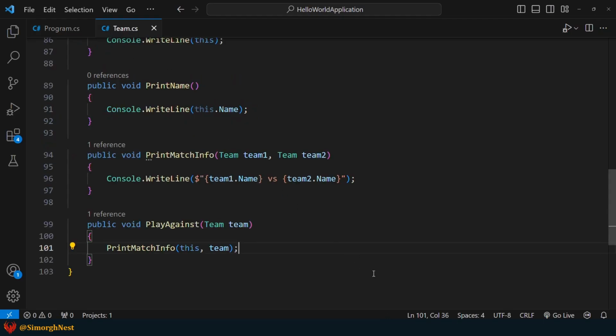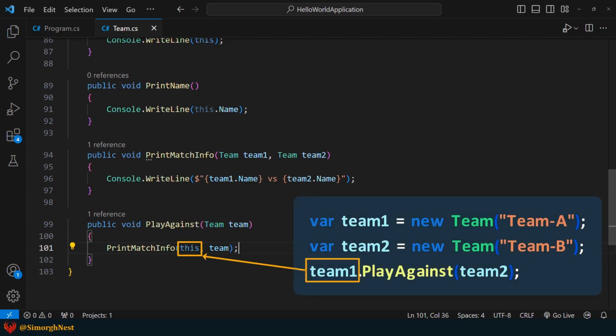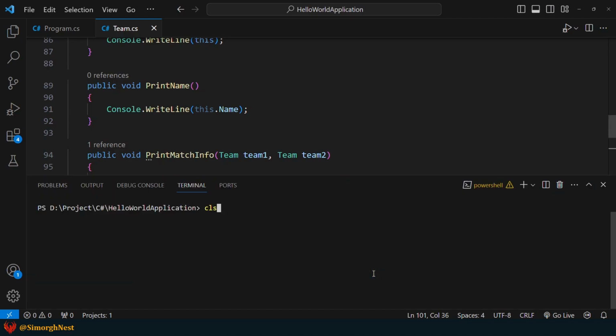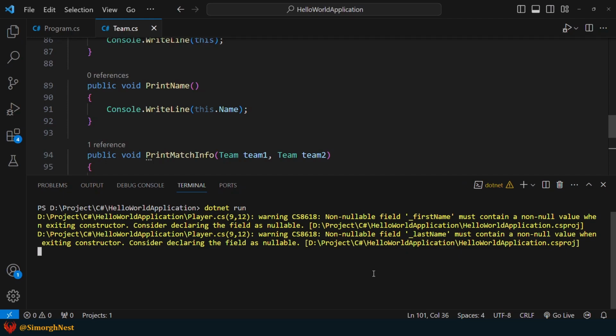Okay, inside the playAgainst method, we call another method that takes two team parameters. We use the this keyword for the first parameter and the team parameter for the second. Here, the this keyword acts as an object of type team. Let's run the application. As you can see, we get the expected result.